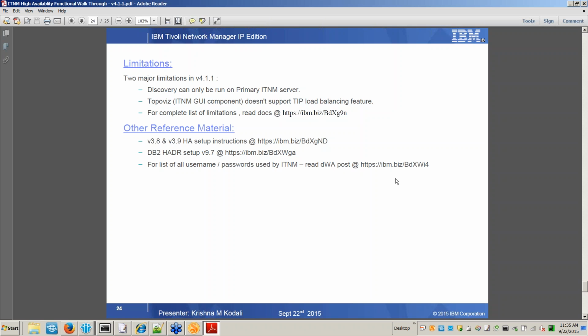That is still there in 4.1.1. If you want to see the list of all limitations, you can read that docs link listed there. And if you're interested in the 3.8/3.9 high availability setup instructions, they are listed here.